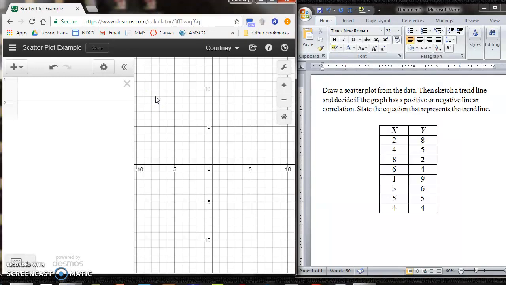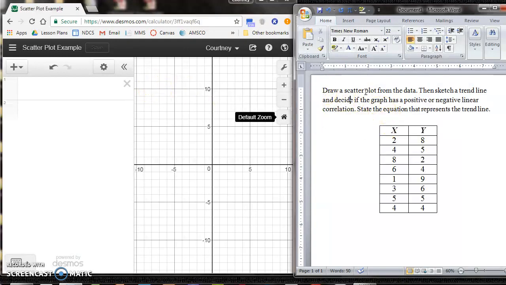So the first thing we'll do here is to draw a scatter plot from the data and then sketch a trend line to decide if the graph has a positive or negative linear correlation. Then we'll state the equation that represents that trend line. The first thing we want to do here is take a look at our domain and range. Notice that our domain goes from positive values up to about 10. Same thing for our range.